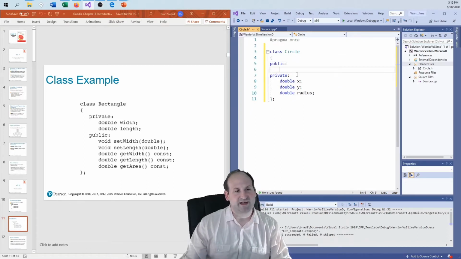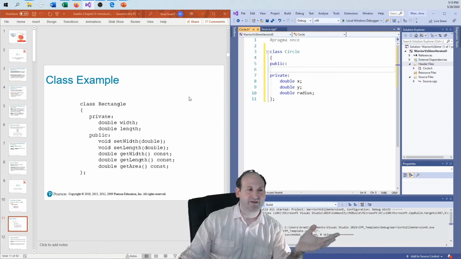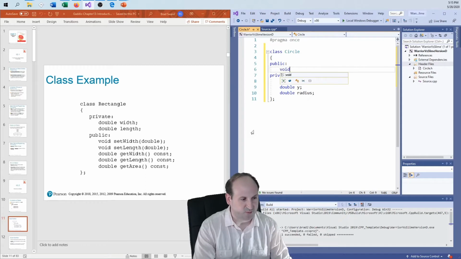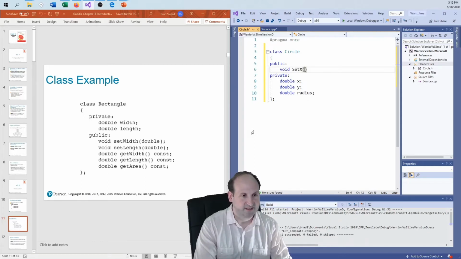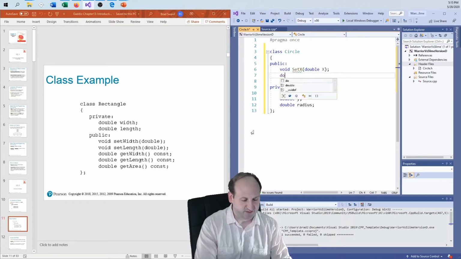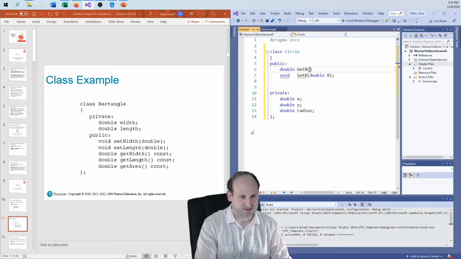So if I have an X, a Y, and a radius, that would be private data. And the general rule is private data does not get public access. I have to supply functionality to allow that to happen, and that's what all of this is about here. If I wanted to, I could set up a void function called setX, and then I would pass along an X value. And if I wanted to get the value, it would return back a double, and I would call it getX. I usually put the gets in front of the sets. I know it's pedantic, but that's just me, right?